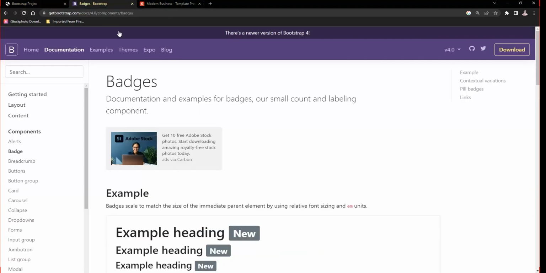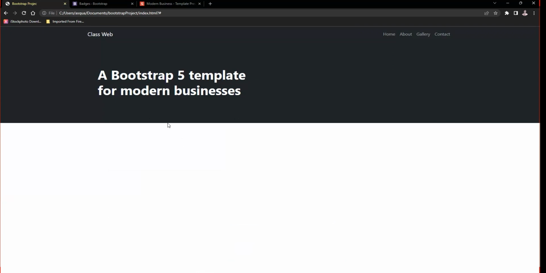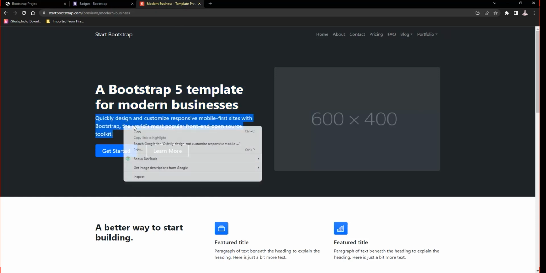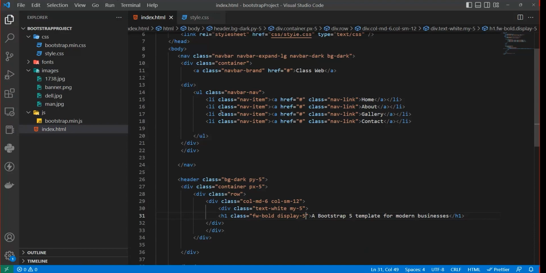Okay, let's see if we have exactly what they have. Template for modern business. So we are getting there. Okay, so underneath this they have, for quickly design blah blah blah. So let's pick that text. They will come in here. Now, if you notice something, they have different colors. So we need to make it different from this other one. So how do you go about that?